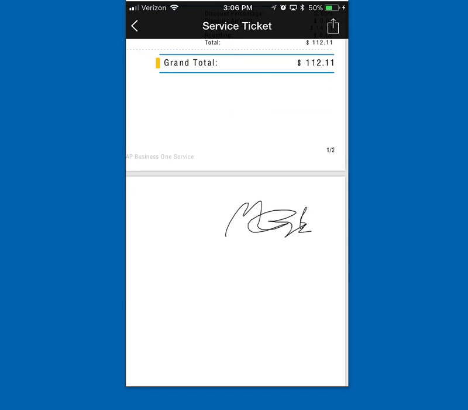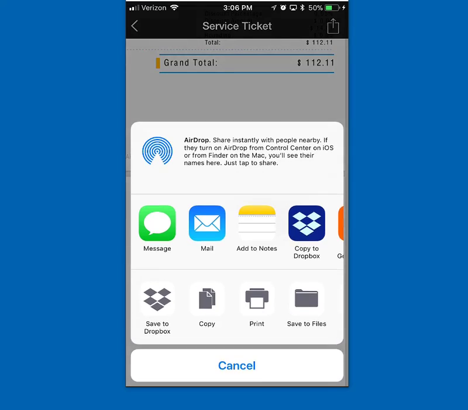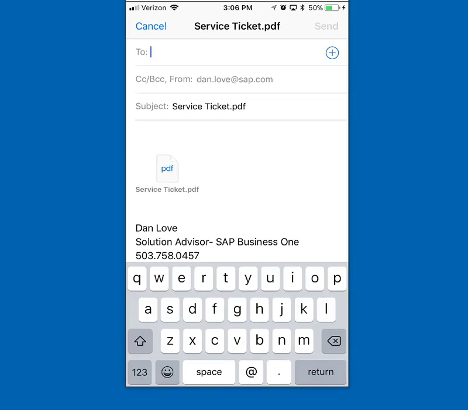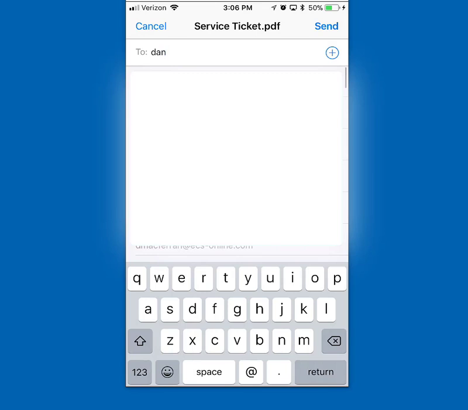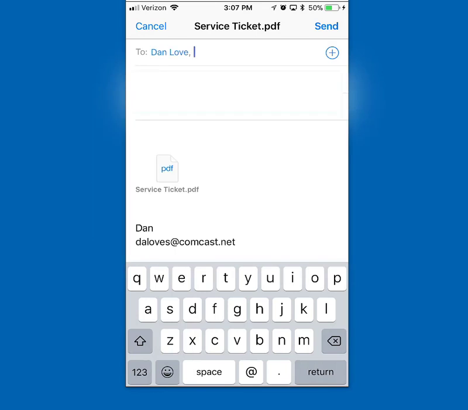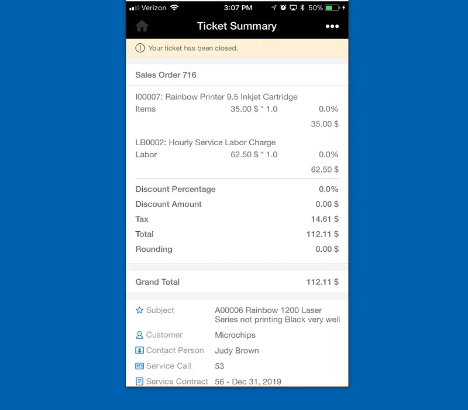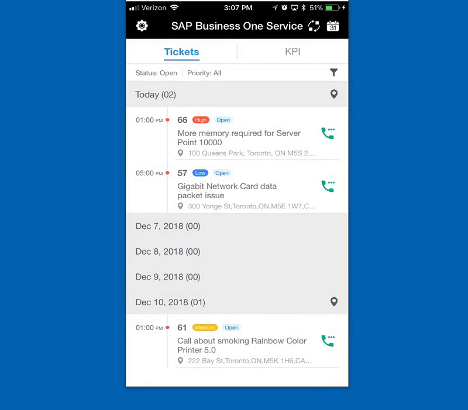Now rather than printing this out, which I could do, I'm going to just email it. And again, with integration with the phone, I can text message her if I have her phone number. I'm going to hit mail. Just for the sake of this, I'm going to send it to myself. There it is, and it's going to attach that PDF, and I'm going to click send. From there, I can go back to my home screen. I can see that call is off, and I could then begin to process other service calls.